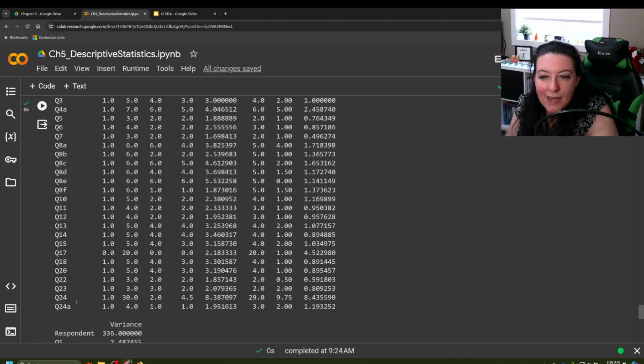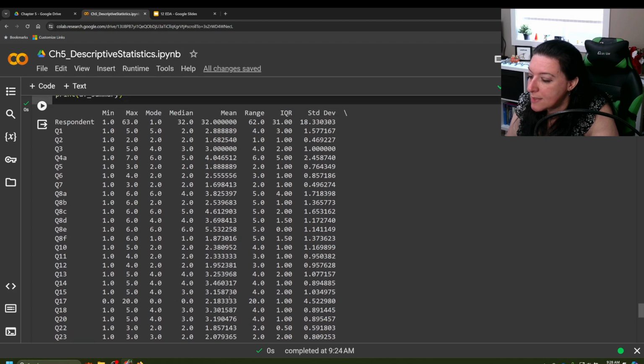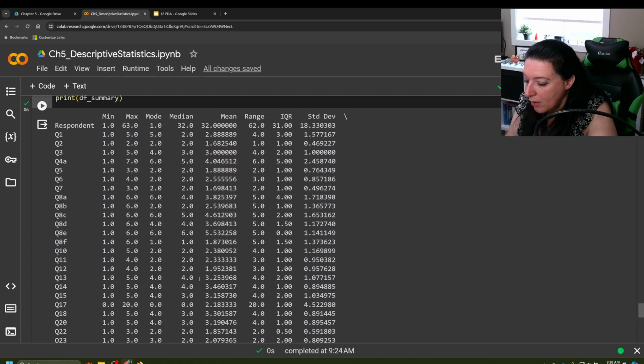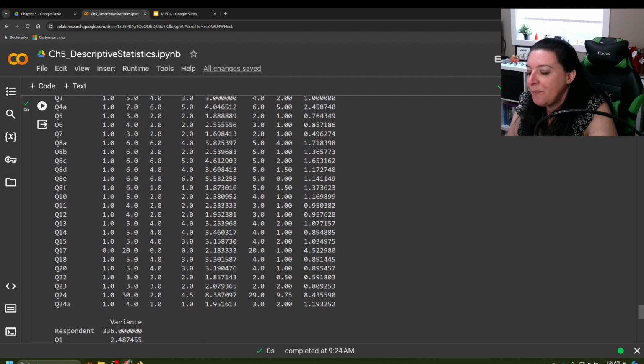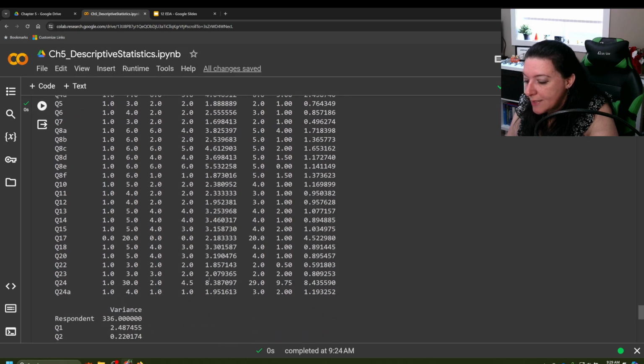Question 24 is how many years you've been here. It is ratio data, so we can use all of these rows, and we can see it ranges from 1 to 30. And the most common response is 2 years, so multiple people with 2 years. The average is 4.5. And we can see that, or sorry, I have this wrong. The median is 4.5. So half the people have been here more than 4.5, half the people have been here less than 4.5, and the average is 8.4.